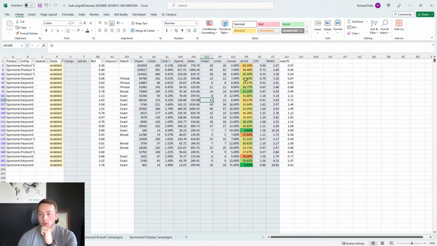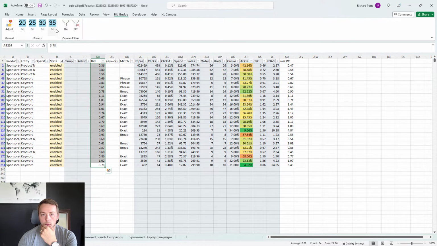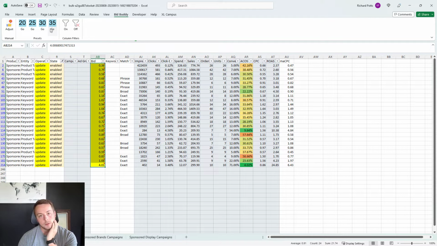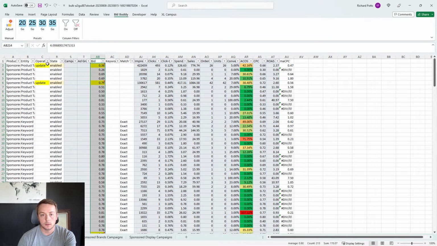You can see a lot of them are pretty decently close anyway. So what we'll do is go ahead and grab this, and we will just hit the 35 button, which is optimizing for 35% ACOS. These are kind of the more popular numbers, so that's why I just have them on as hot key buttons on the tool. And then those are done.